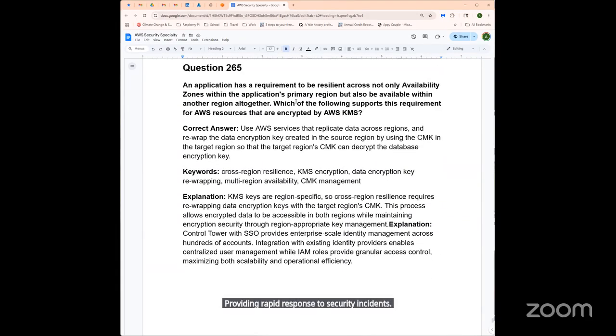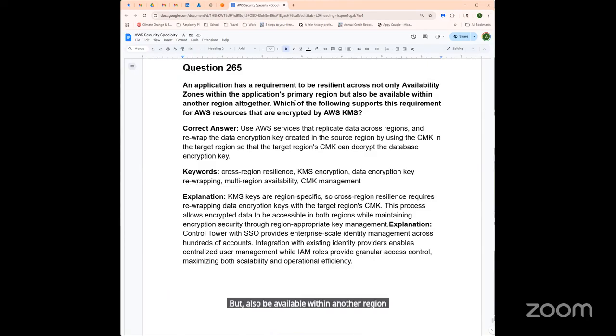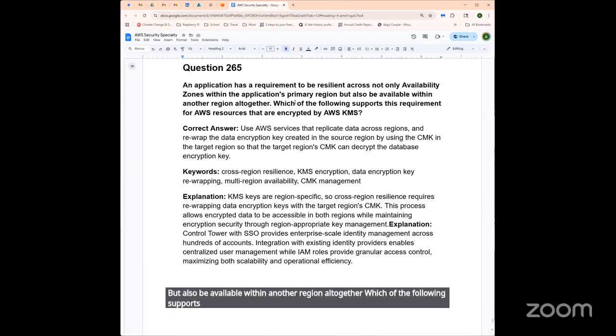An application has a requirement to be resilient across not only availability zones within the application's primary region, but also be available within another region altogether. Which of the following supports this requirement for AWS resources that are encrypted by KMS?